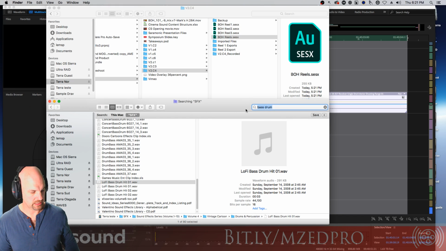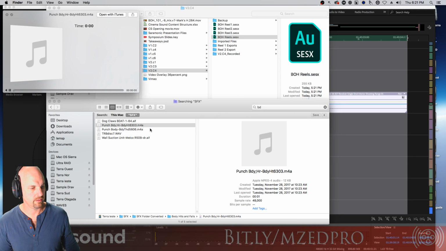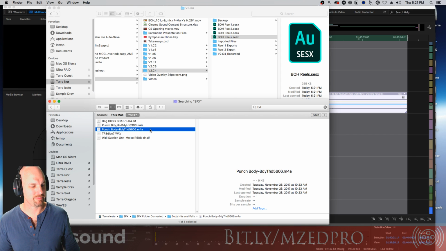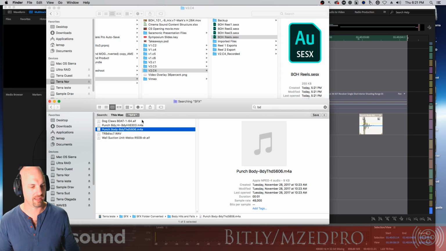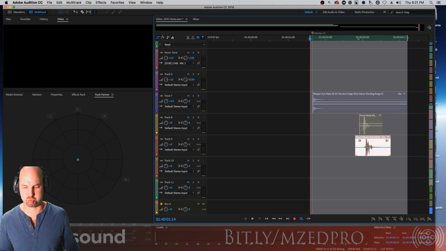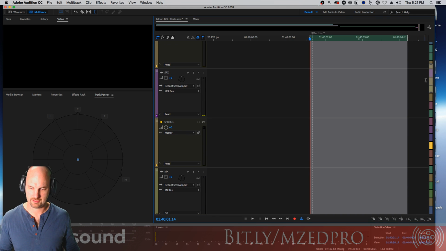Let's just try BD. See if that brings me what I want. Punch body. Ooh, we might want to use that anyway. Ooh, that's a lovely find. How about this one? Ooh, that's actually the sound. We'll use it. I'm going to use both of these because I love them. Look at the low frequency waveform on these. So exciting. All right. These will work just fine.